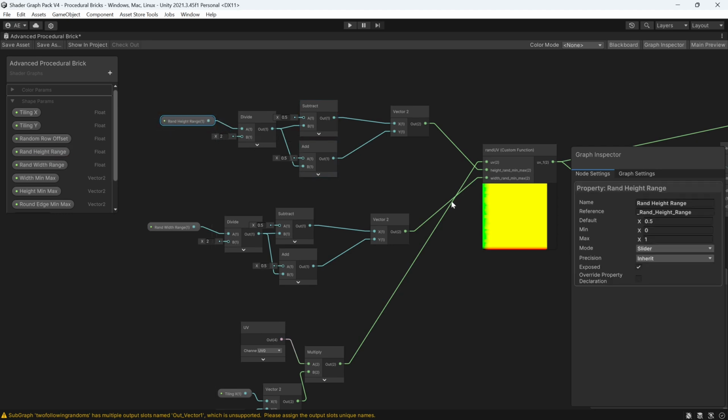And what this will do is our range is between 0 and 1. You divide by 2, then it becomes between 0 and 0.5. We subtract 0.5 from that, so that it becomes from 0. And then we add 0.5 to that, becomes 1. And so our maximum is 1, our minimum is 0, right? And same thing for the width, right? And we are connecting to this custom node.